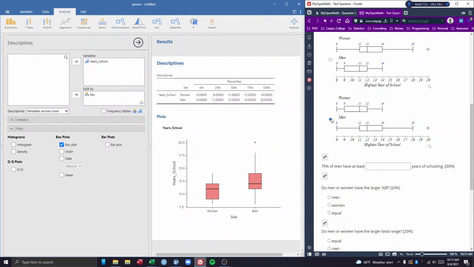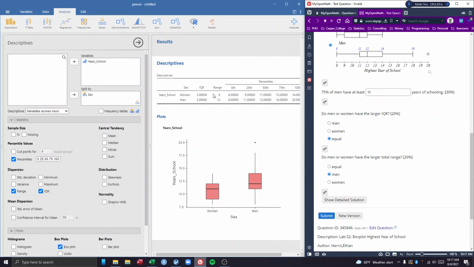So anyhow, that is how you can use Jamovi to create your 5-number summary, how to get the numbers, how to find your IQR, and your range. So best of luck to you in using Jamovi to create your box plots.